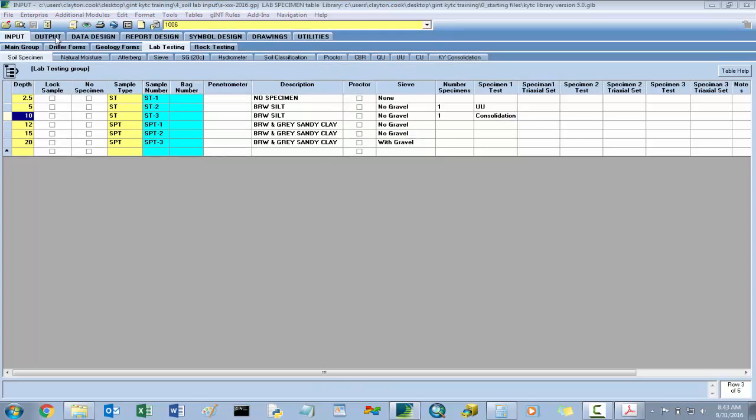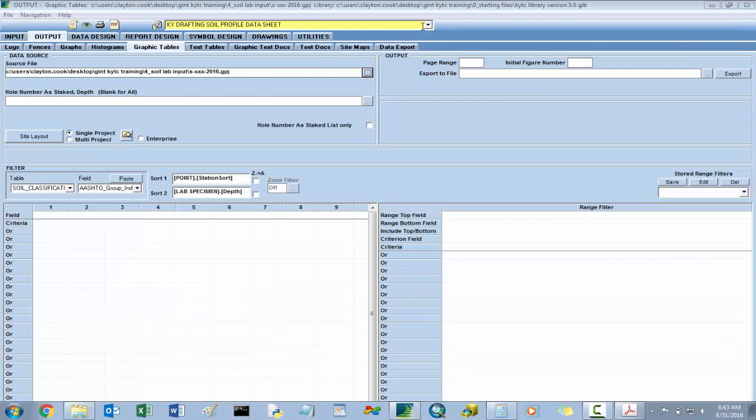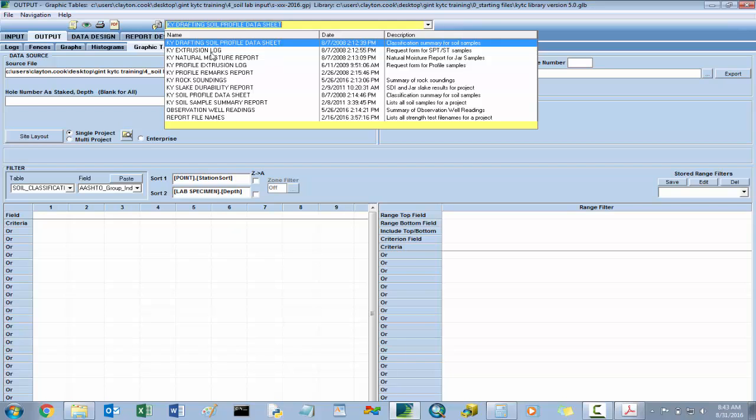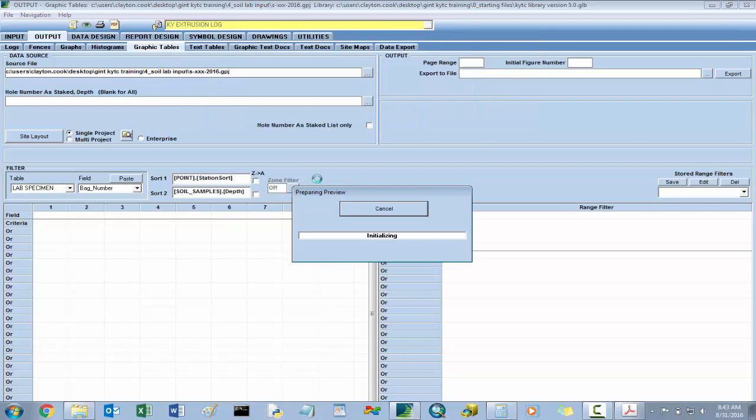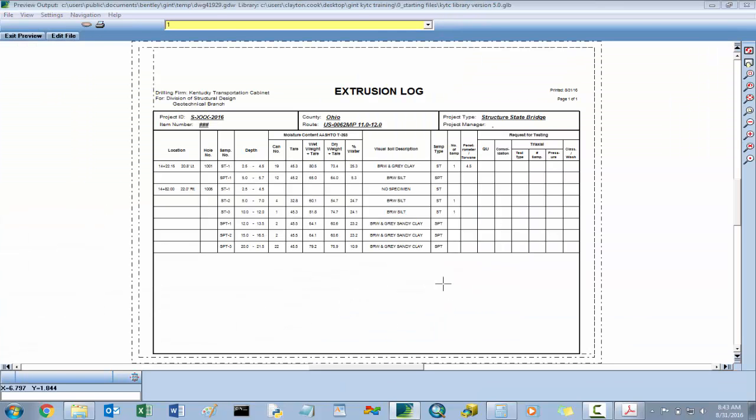And so now I'm going to show you some output of that extrusion log that we've been reading off of. So if you go to output, graphic tables, and Kentucky extrusion log, we'll preview that. And this is that extrusion log that we've been using. So basically, when you get your moisture content input and your visual soil descriptions, and then how many samples you've created from your Shelby tubes, you can use this to keep track of your indexes for your classifications, and then what kind of testing you want specified for the particular samples.